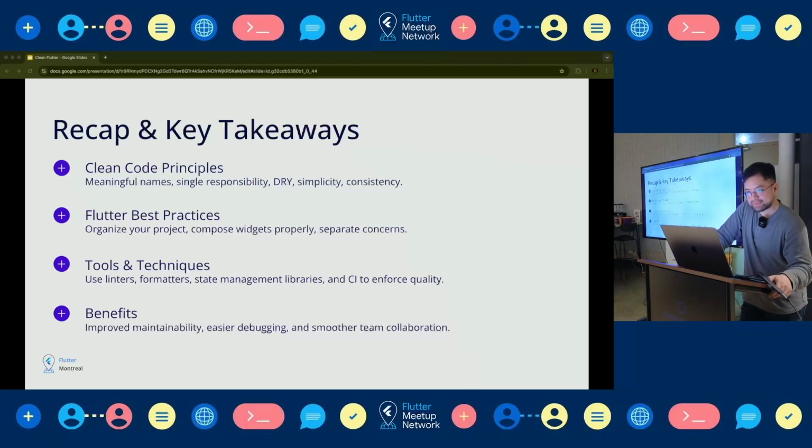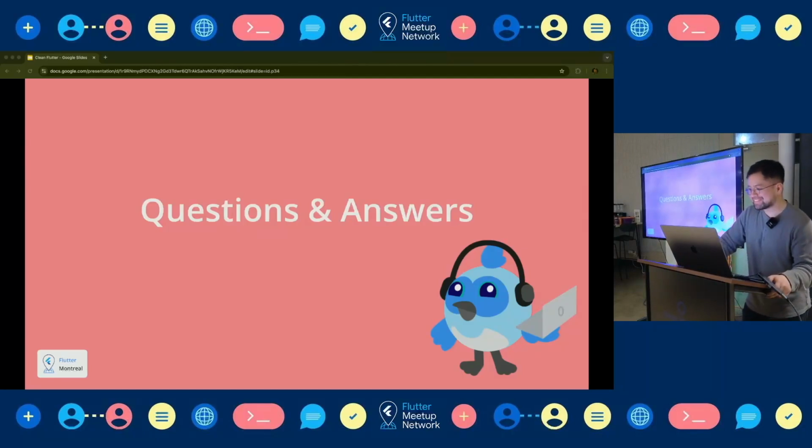Okay. So the benefits would be improved maintainability, easier debugging, and smoother team collaboration. If there are any questions, please, it is time now.